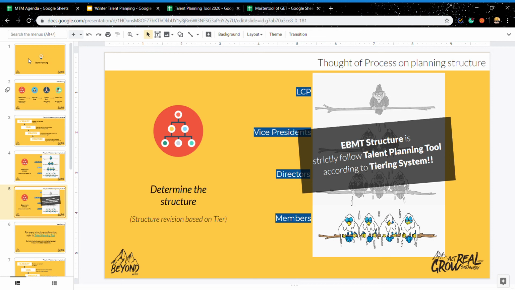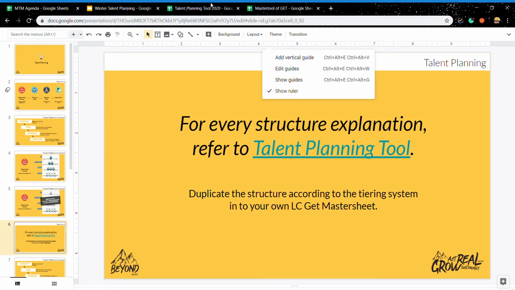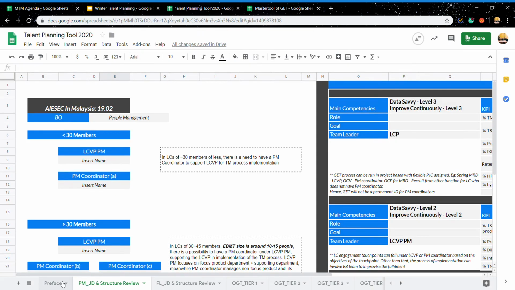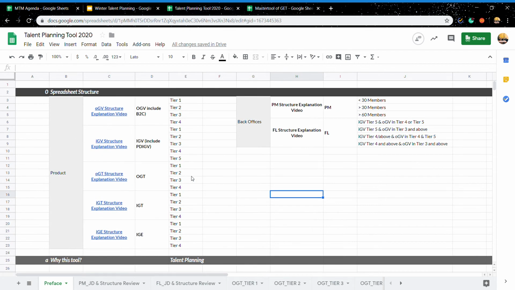So in here we will be focusing on how you can design a member structure. But before that, for every structural explanation, you can refer to the talent planning tools. I will show you how the talent planning tools look like. This is the preface of the talent planning tool. You can see every department is separated based on tiering, and every tier has its specific structure.